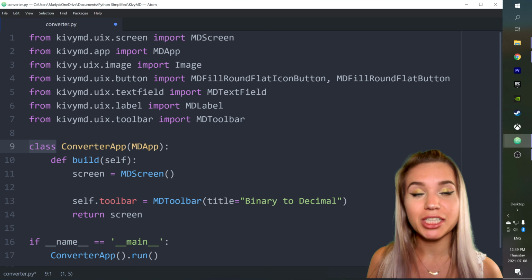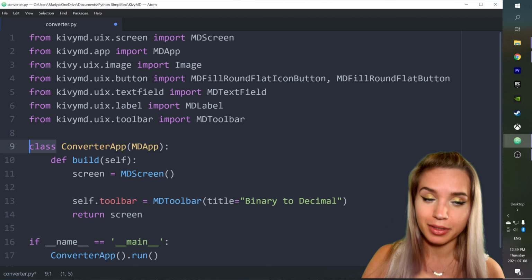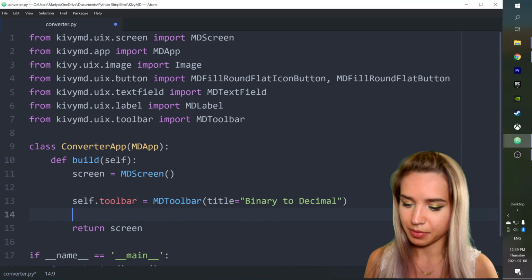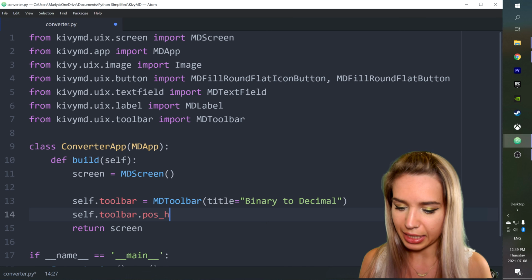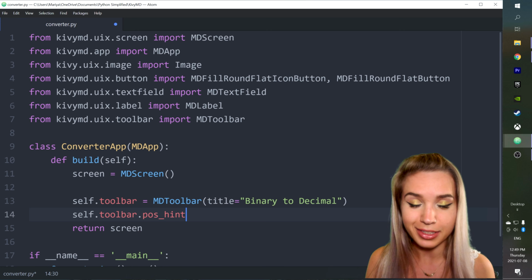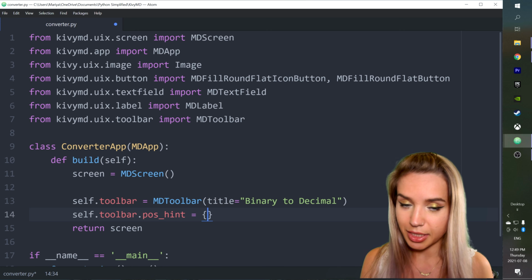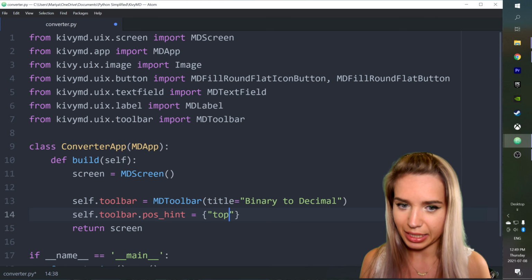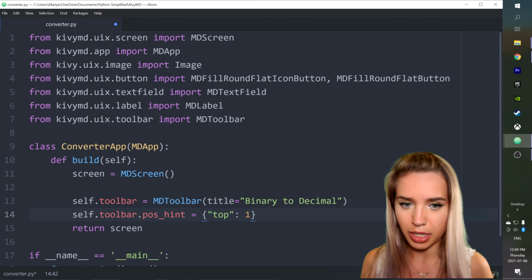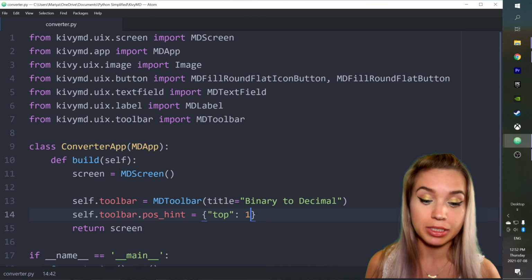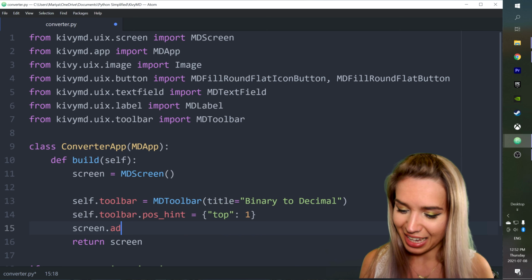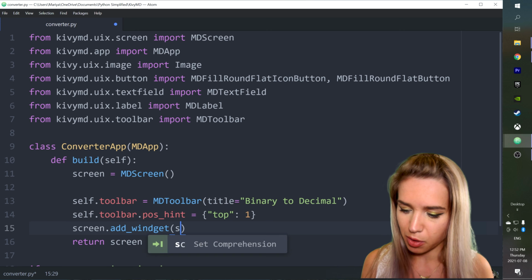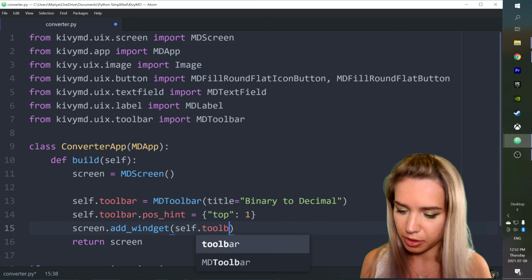Next, we will set the position of our toolbar to the top. We will do this by typing self.toolbar.pos_hint, as in position hint, equals a dictionary where the top key equals 1. Cool. And now the only thing left to do is to place this widget on our screen with add_widget, and inside the round brackets our self.toolbar widget.